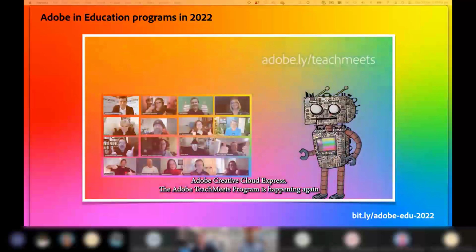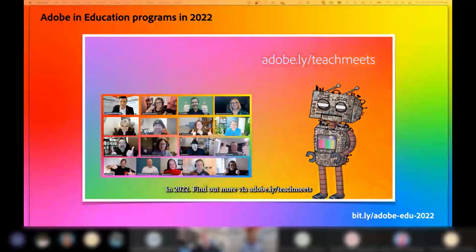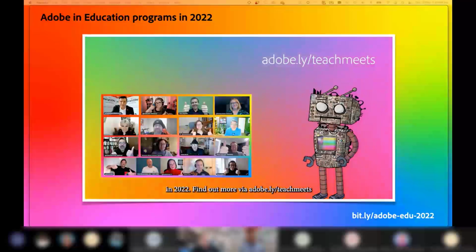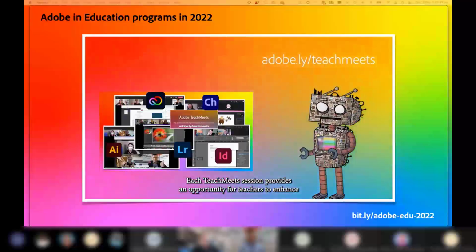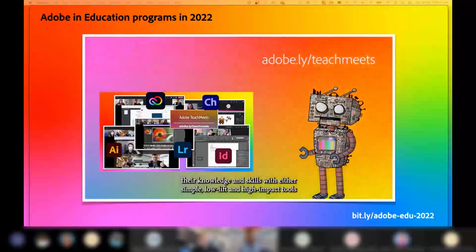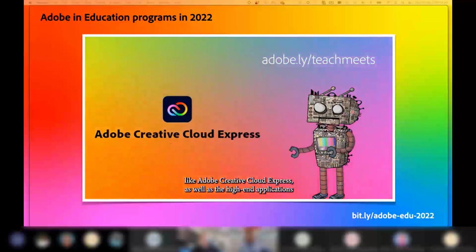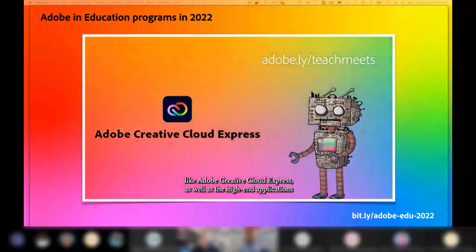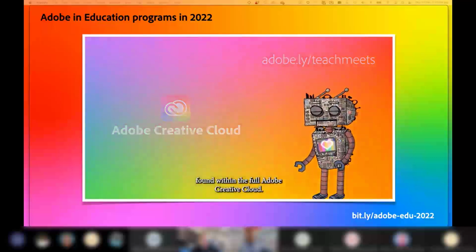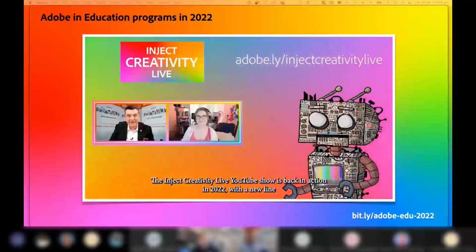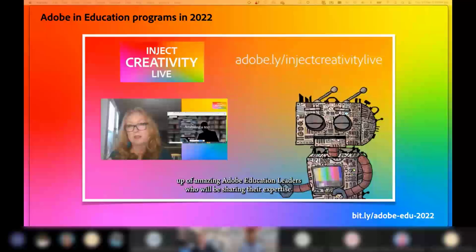The Adobe Teach Meets program is happening again in 2022. Find out more via adobe.ly/teachmeets. Each Teach Meets session provides an opportunity for teachers to enhance their knowledge and skills with either simple, low-lift and high-impact tools like Adobe Creative Cloud Express, as well as the high-end applications found within the full Adobe Creative Cloud. The Inject Creativity Live YouTube show is back in action in 2022 with a new lineup of amazing Adobe education leaders who will be sharing their expertise.